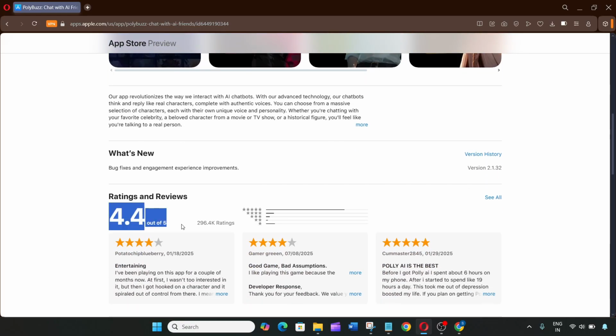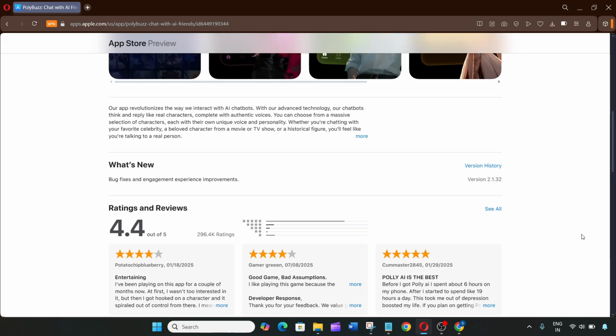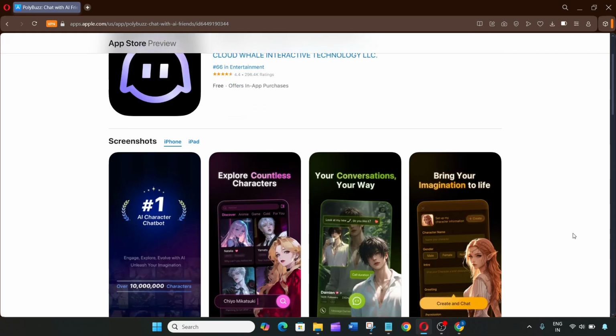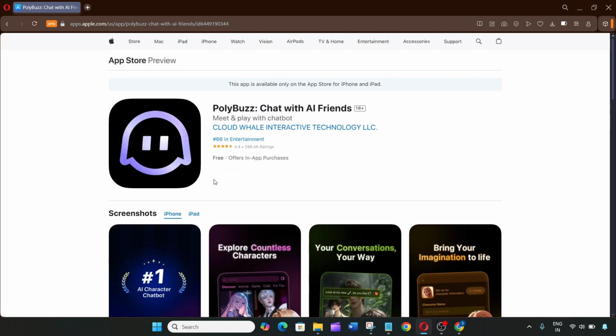You can also earn or purchase coins to unlock features with daily rewards and tasks like creating characters or turning on notifications. Final verdict: Polybuzz is an immersive and customizable AI chat app that's easy to use, with fun features like character creation, trending bots, and gamified coin rewards.